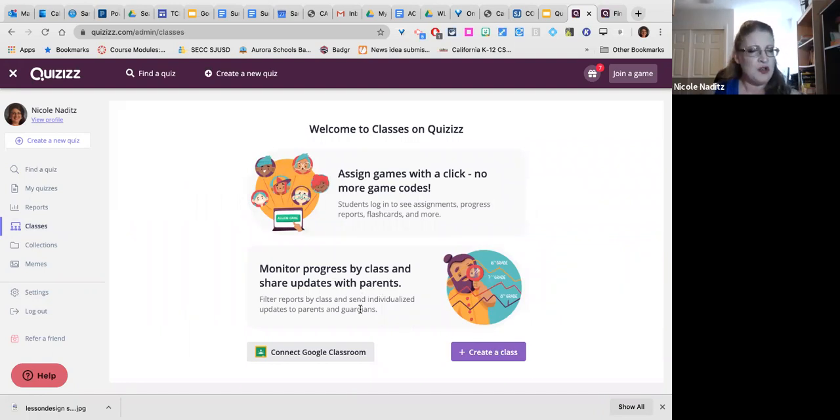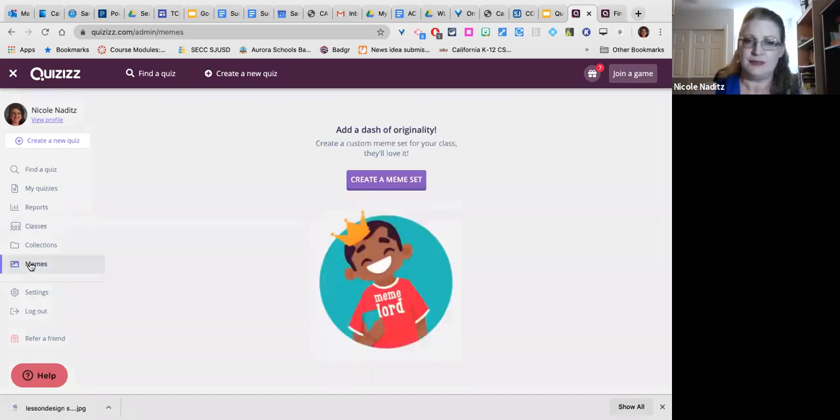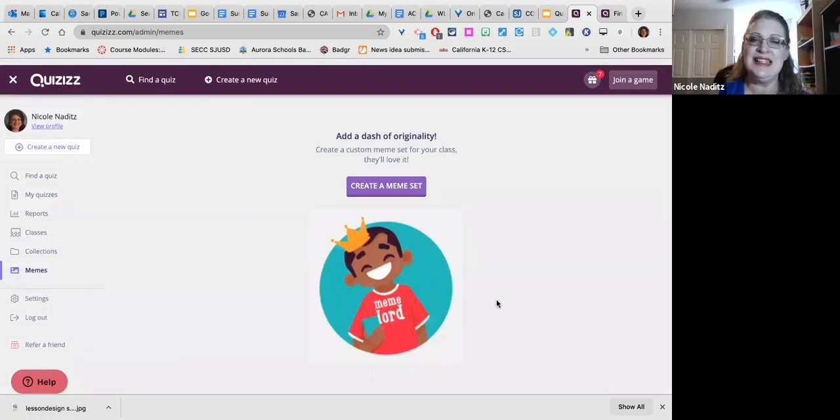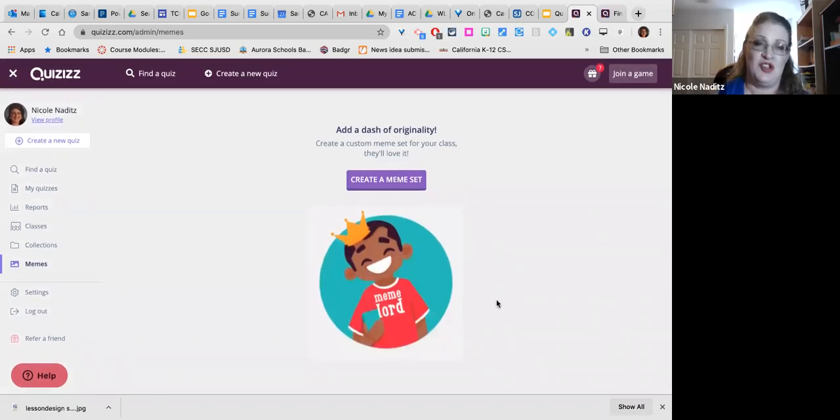They do have a feature that I think is fairly new compared to when I used it in the classroom, where you can send individualized updates to parents and guardians. They wouldn't see anything from the rest of the class, but you can send updates home regarding how they did. This also allows you to create your own meme set. I have not tried that because I have not had time. I just let it use the memes that are available when you create quizzes.